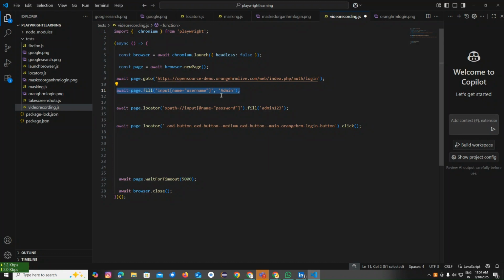I took a CSS selector and entered a value called admin. All this we saw in our previous videos, so please go through them. Next we used a locator with XPath and entered the password admin123. Then I used click on the submit button, with the class name. There are multiple classes, so I started with a dot, and for separating one class from another I gave a dot in between. This is what we practiced in the previous code.